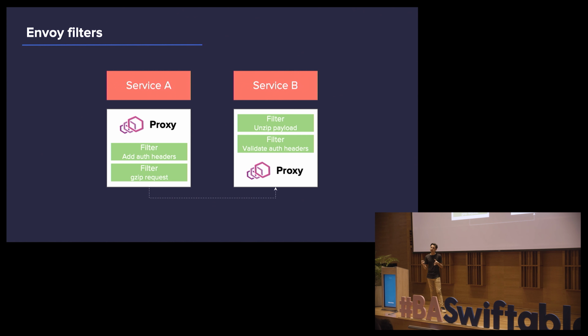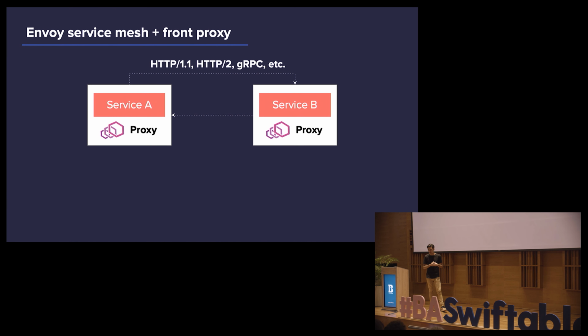And this is really powerful because it abstracts out a lot of this logic from every service and avoids having engineers duplicate code or deploy things manually to all these different services. We can actually just ship it into Envoy and then deploy it everywhere in an abstract fashion.